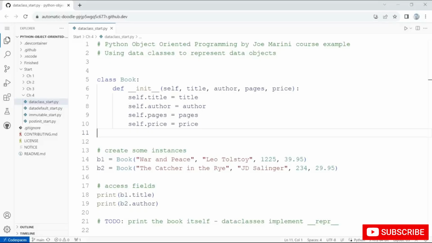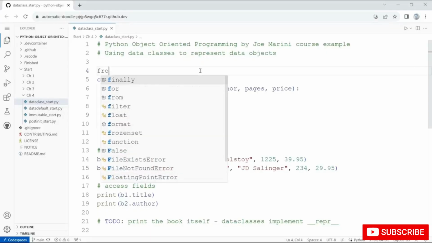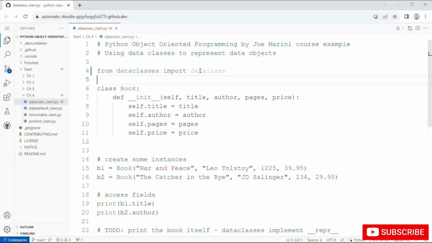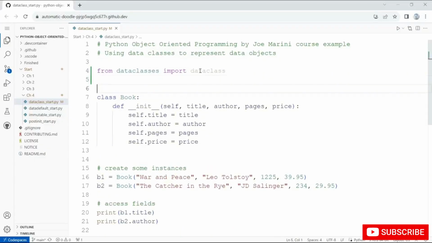So let's begin by converting this book class into a version that uses a data class. So first, we need to import the data class from the data classes module. So from data classes, I'm going to import data class. Next, we use the data class decorator to indicate that the book class will be a data class. So I'll just add @data class here.